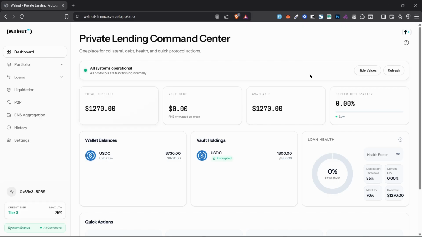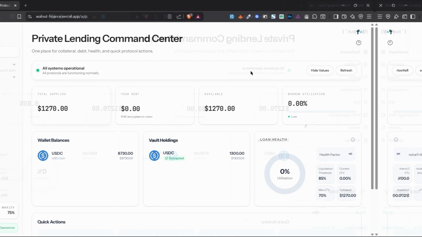Recent activity pulls directly from on-chain events. Every deposit, borrow, repay with a timestamp and an Arbiscan link. Vault Holdings shows what's locked by token. Everything that should be encrypted is encrypted. Everything that should be public is public.